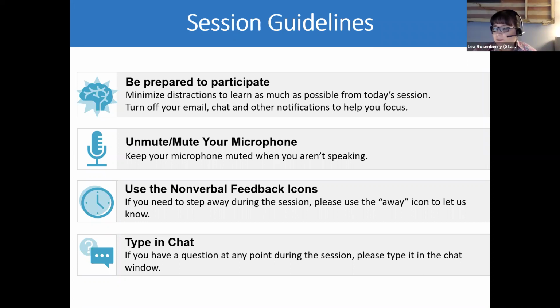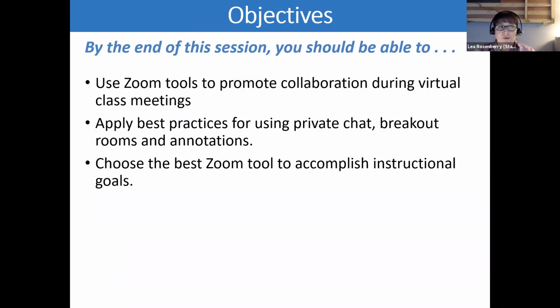Yeah, students can participate. That's actually what this is about tonight. We're going to show you some ways that students can participate through, well, actually, it's on my very next slide. It's in my objectives. So, nonverbal feedback icons, and in the meantime, like I said, use the chat for questions and we'll be good to go. These are our objectives for tonight. We're going to use Zoom tools to promote collaboration during virtual class meetings. We're going to apply best practices for using private chat, breakout rooms, and annotations. And then we're going to figure out how to choose the best Zoom tool to accomplish whatever your goal is.